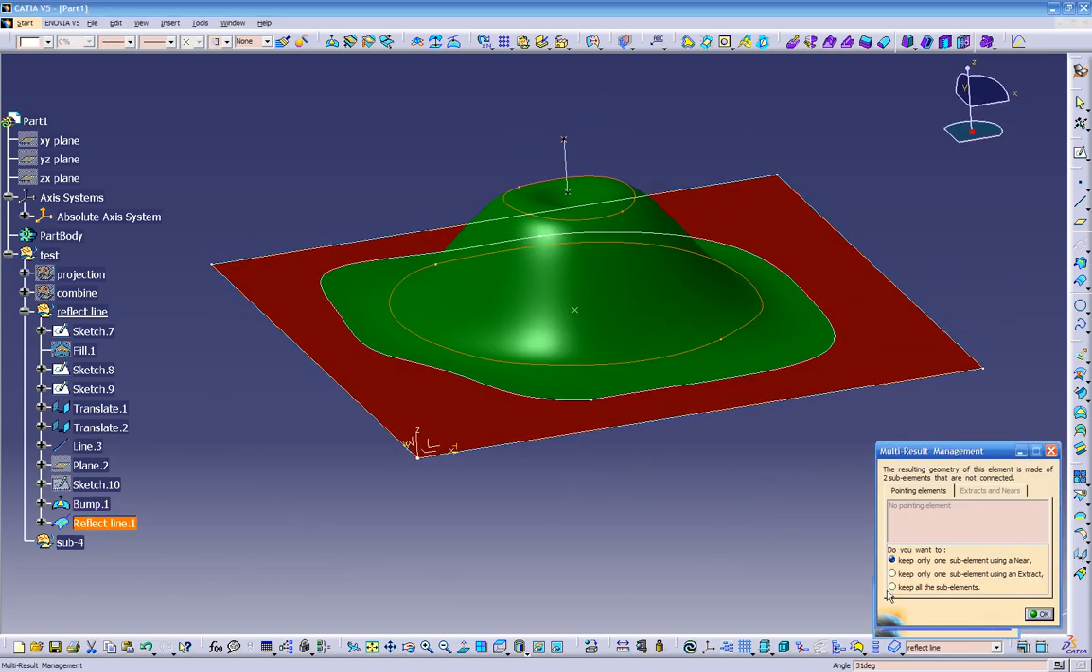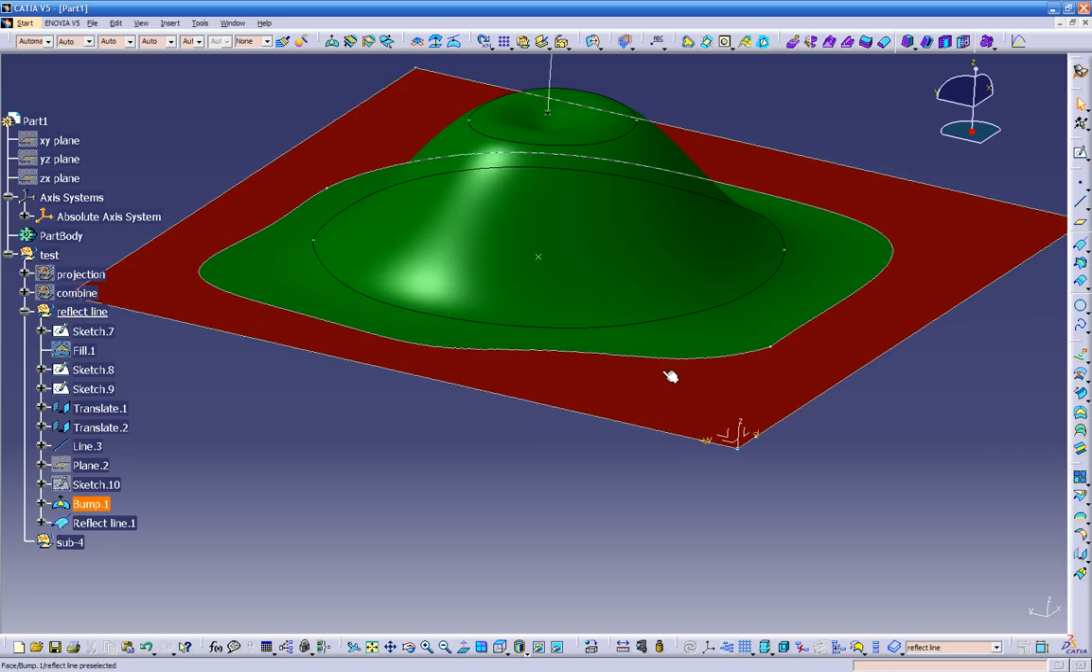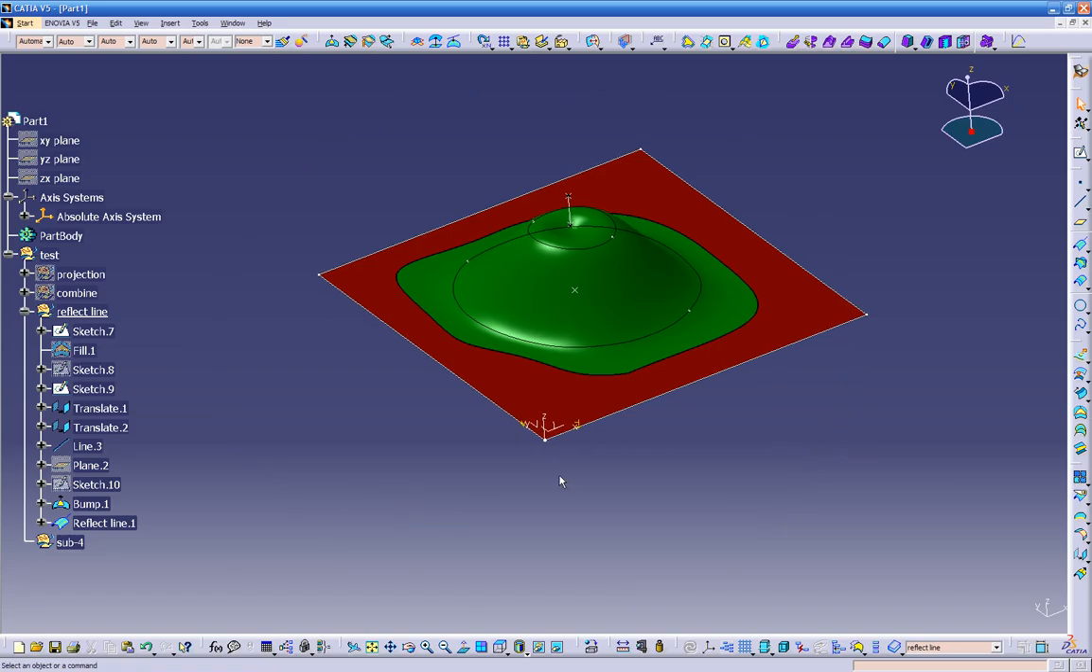So if you click OK now, see, it asks us right here, we have a multi-result management because we have one contour on the bottom and one contour on the top. So we have two entities. So it's asking what you want to do. You want to click which one you want to keep. You want to keep both of them, or you want to keep the one that's near to your cursor. So in this case, I'm going to click keep all elements. So now we're going to have this and this, two of them. So that's our reflect line right there. I just changed the color to black so we can see it better. I'm going to turn this off. So that's one reflect line.